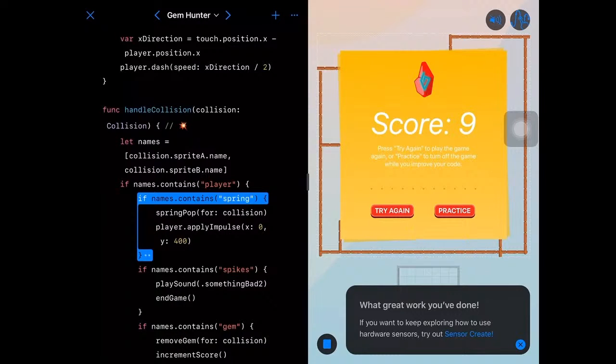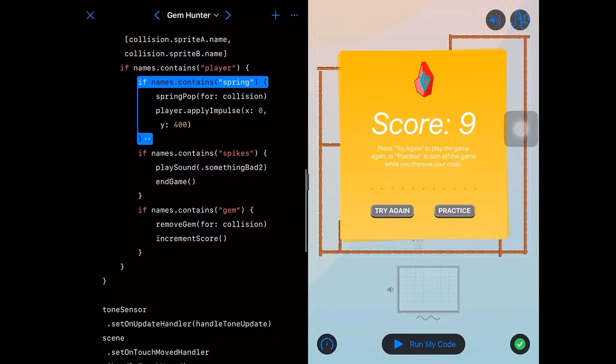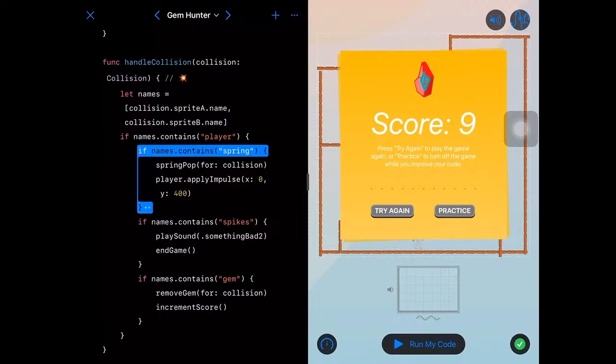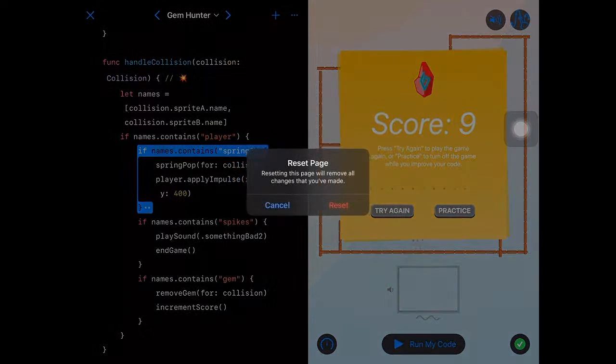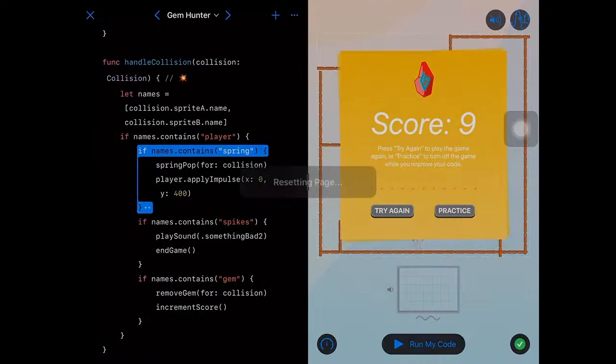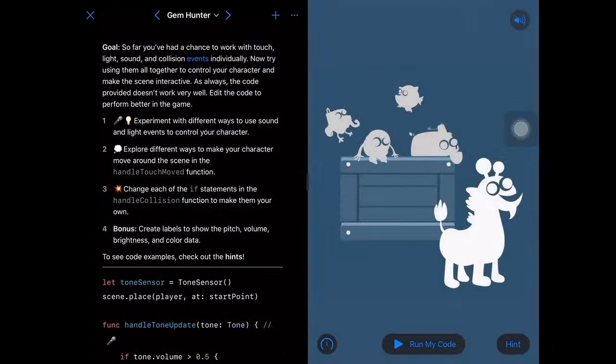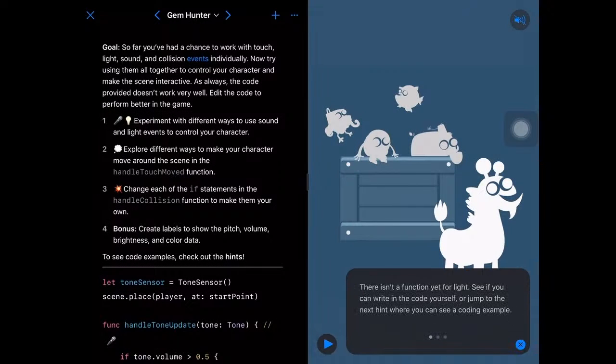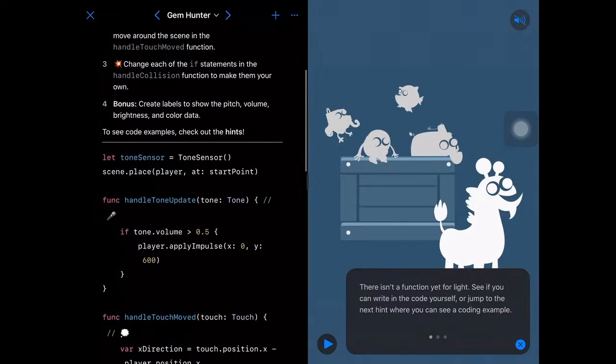All right, so how would we improve this, do you think? So we have our pop. I'm going to reset this so we get our hints back, because let's take a look at the hints and see what they think we could do here. So there isn't a function for light. That's a good one.